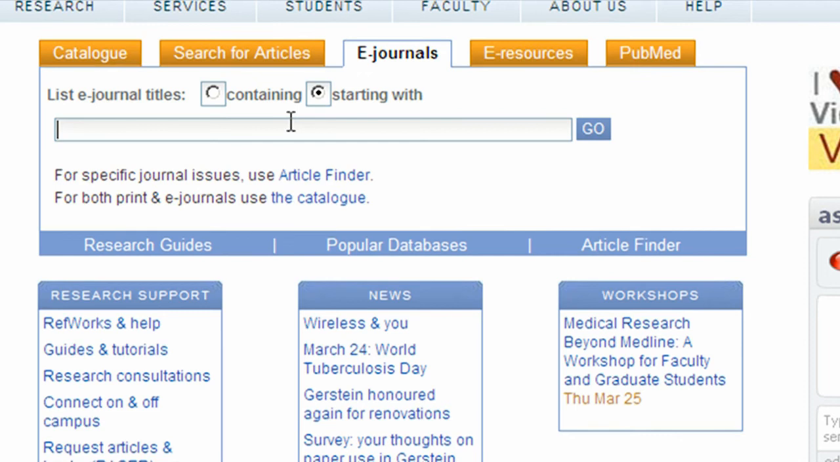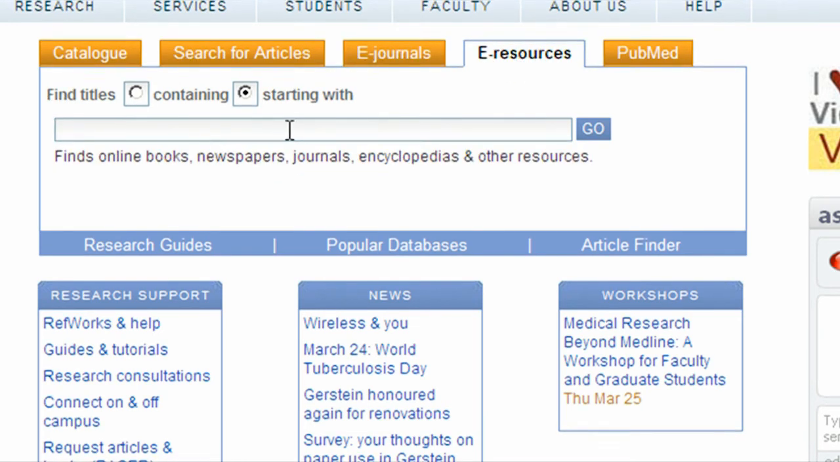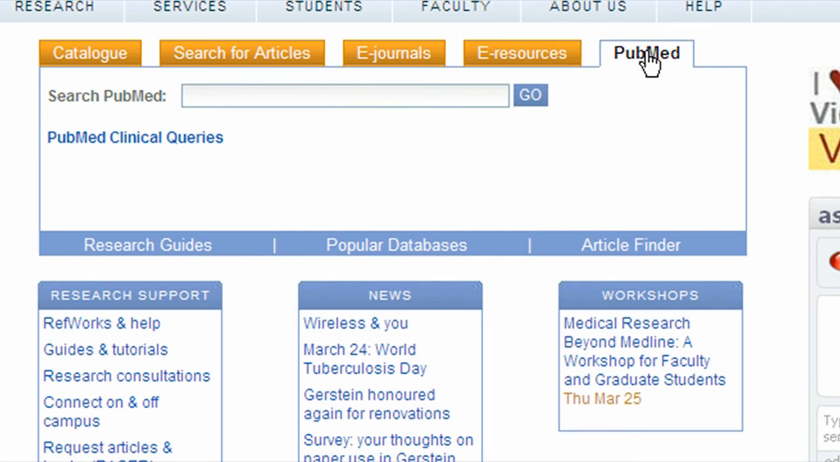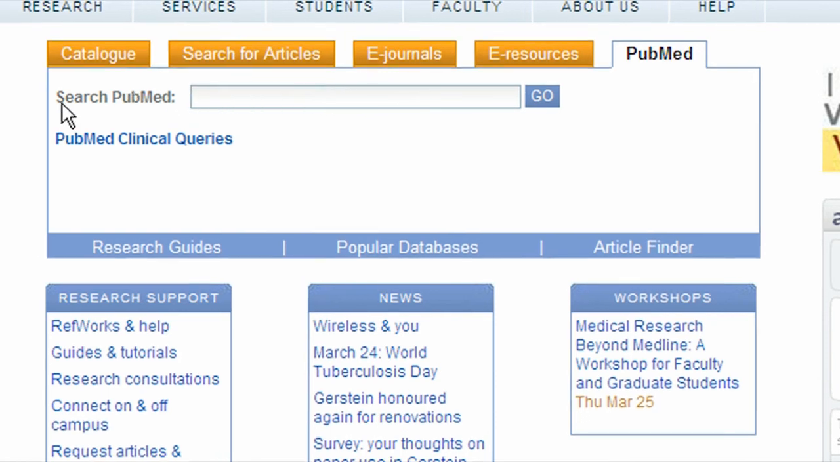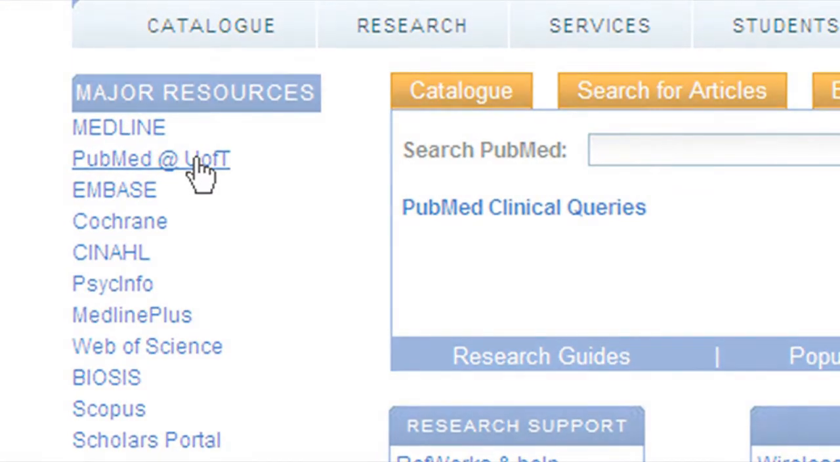In cases where you don't find the journal listed here, check the catalog to see if we have the journal in print in the library. The e-resources tab will limit your search to our electronic materials and allow you to find online databases, journals, books, and articles. The PubMed Search tab will, as you would expect, take you into PubMed. To get access to full text, however, use the link under Major Resources.